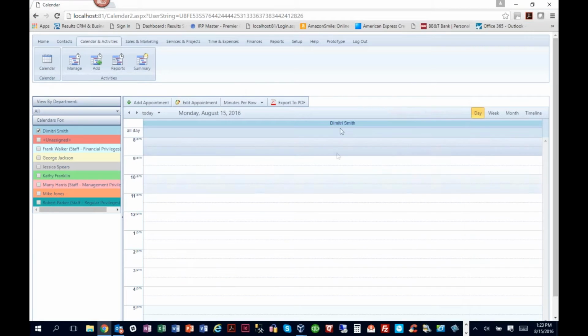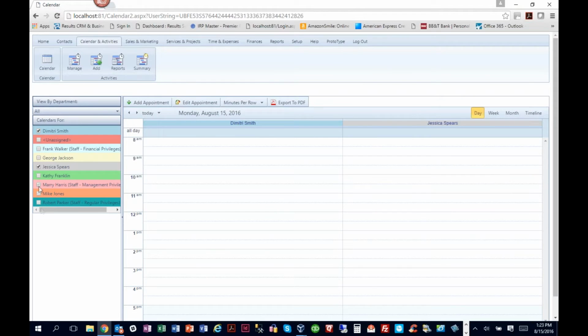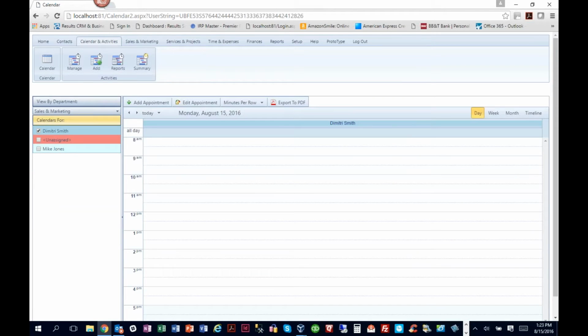You'll notice that the functionality is just about identical to what you experience within the Results Desktop product. You have the ability to see and work with more than one calendar item at a time. You're able to view records by department. So if you want to, users by department. So if you want to see Mike, Dimitri, and the unassigned, you're able to do that.